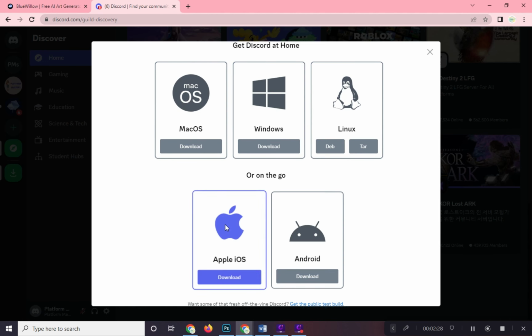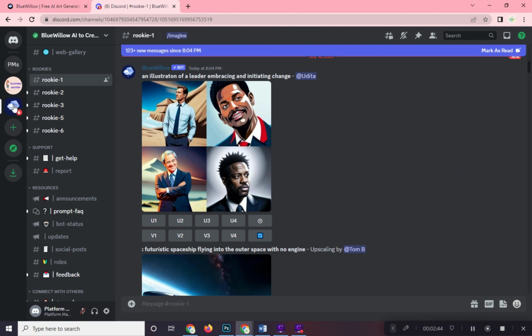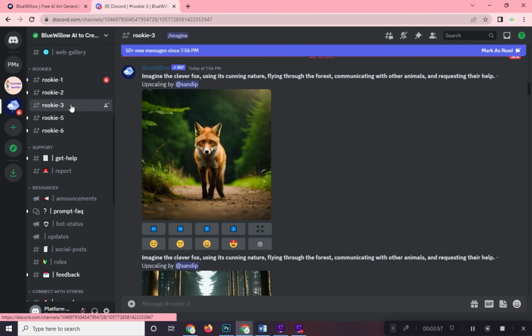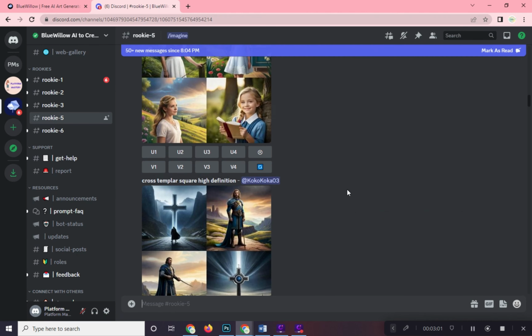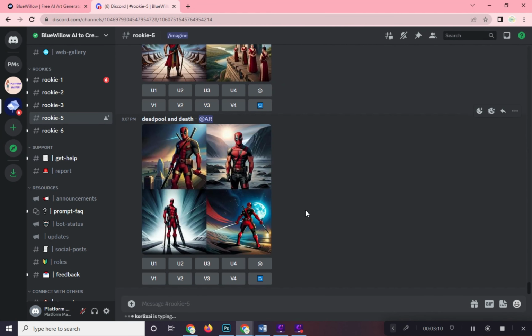To start generating our images, click the BlueWillow AI icon. You can choose here the different channels of Rookie, where you can join the different chat-like rooms, where we can see here the different images being generated by different users, continuously appearing in this room.